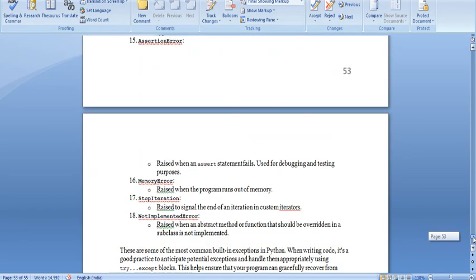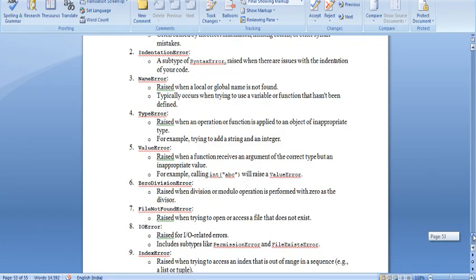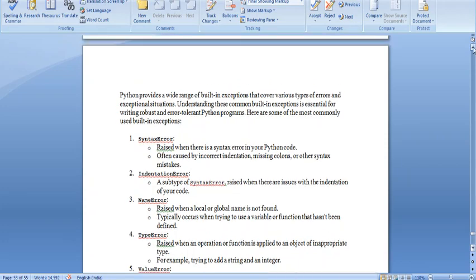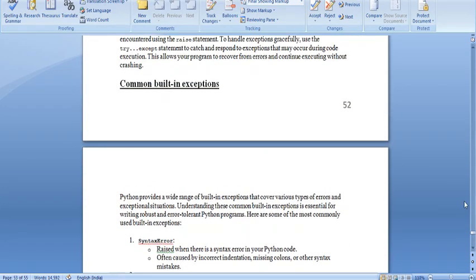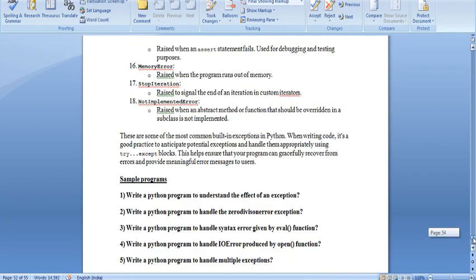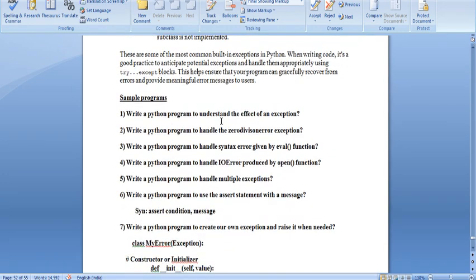There are others also. You can also define your own runtime error. These are user defined errors, user defined exceptions. You can also write your own exceptions, which are called user defined exceptions. We'll see them one by one with programs. Write a Python program to understand the effect of an exception. Some simple programs we will write here.